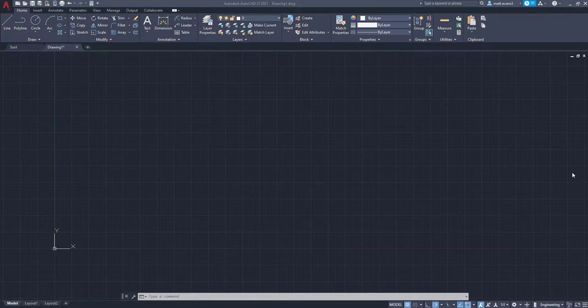Today we're going to go over how to draw a circle and the different options and ways to get a circle onto the drawing. So stay tuned and let's get into it.